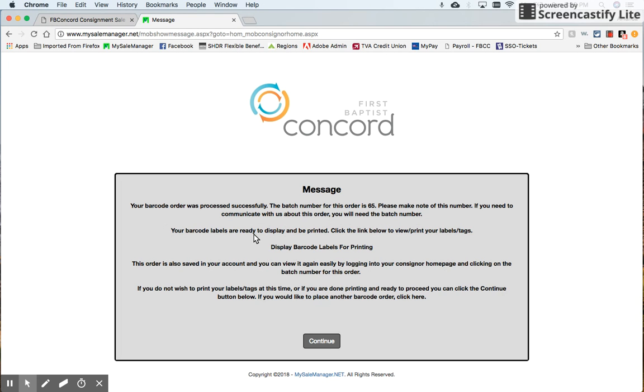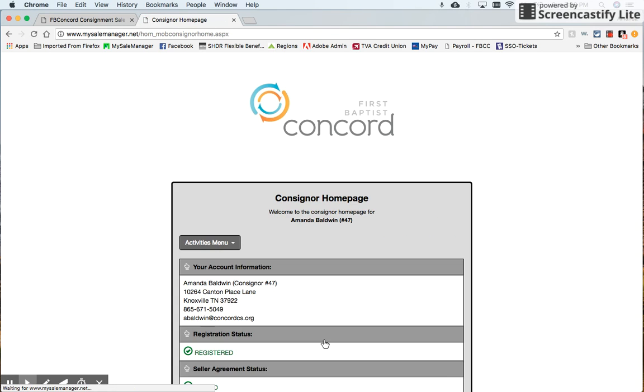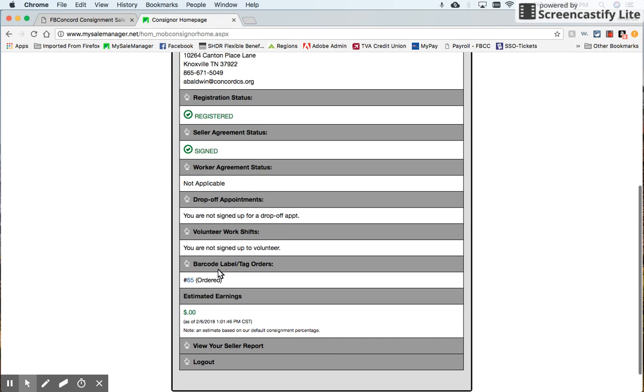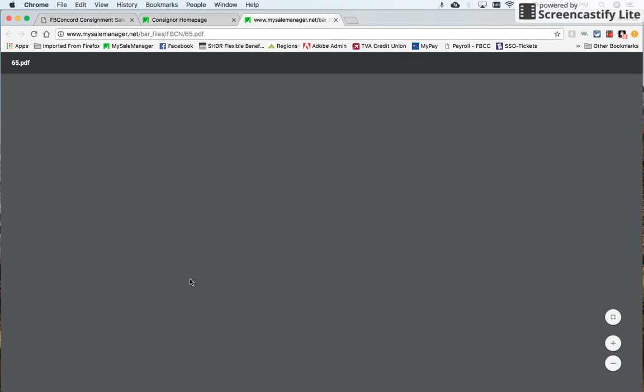And it says that your barcode labels are ready to display and be printed. And it is also saved in your account on your consignor homepage, so you can pull it up again that way as well. And when you're ready to print them, you're going to click Continue. And right there is my barcode label tag orders. So if I click on that, it pulls it up as a PDF file.